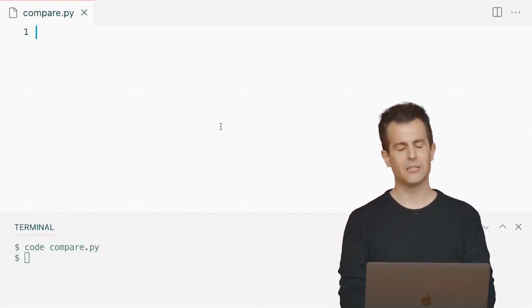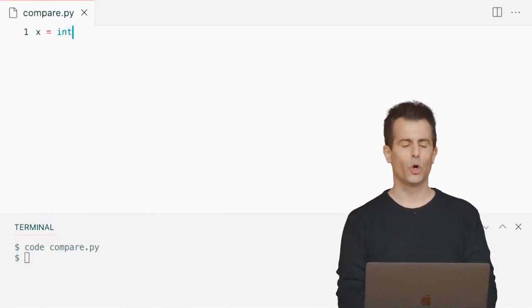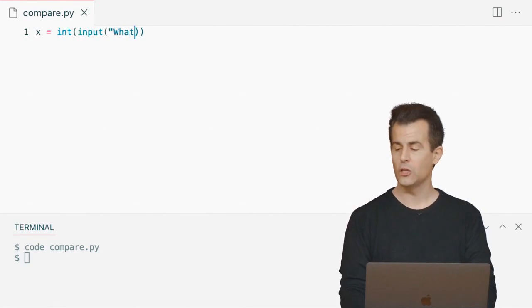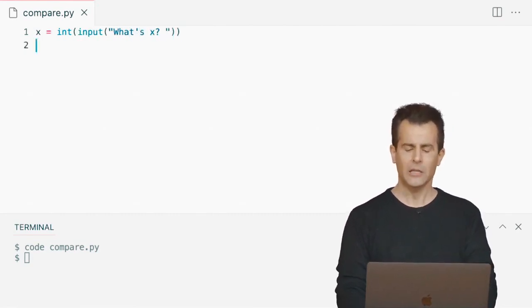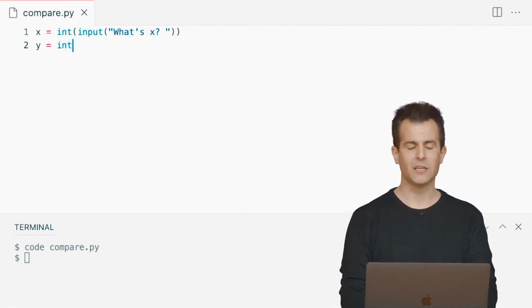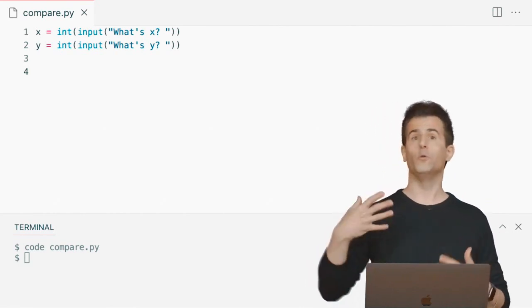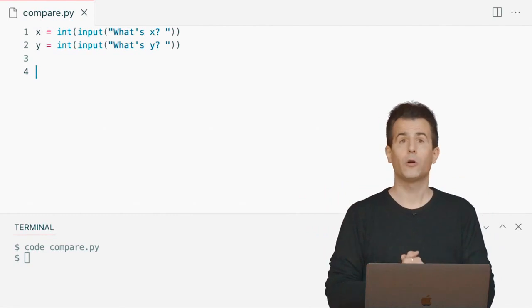As we've done in the past, let's declare a variable like x. Let's assign it equal to the return value of the int function and pass to the int function the return value of the input function, asking the user a question like, what's x, question mark, as we've done in the past. Let's do this one more time with y, asking the user for the value of y, and again, converting that ultimately to an int as well. So at this moment in the story, we have two variables, x and y, each of which has values. And ideally, we should be able to now compare these values.